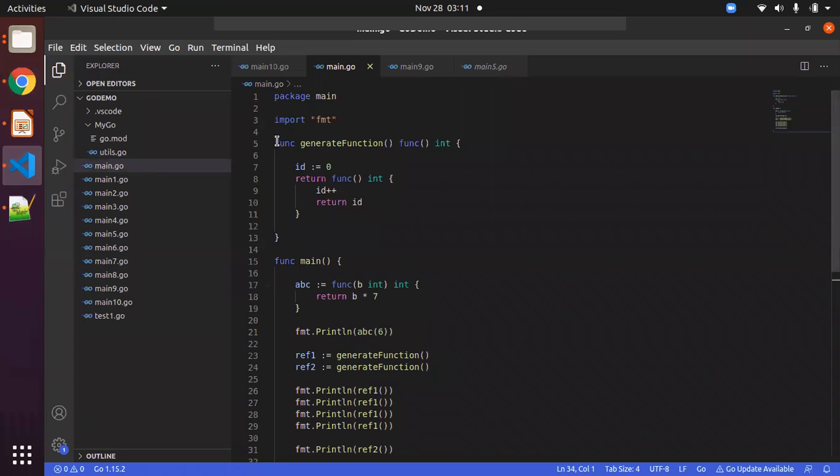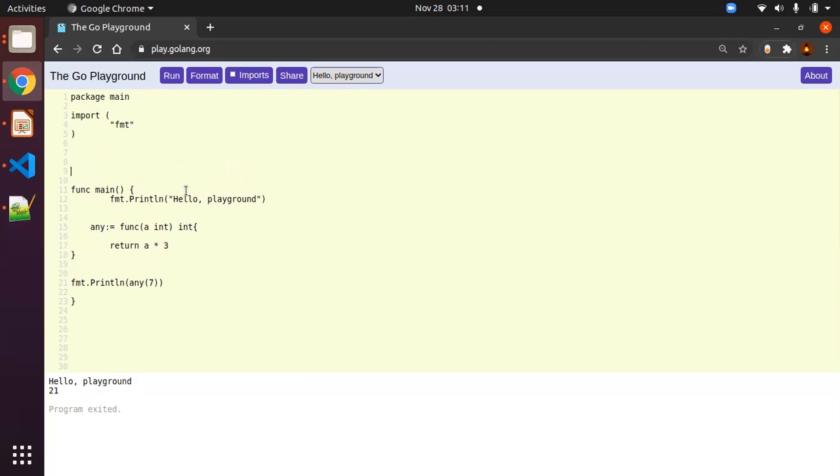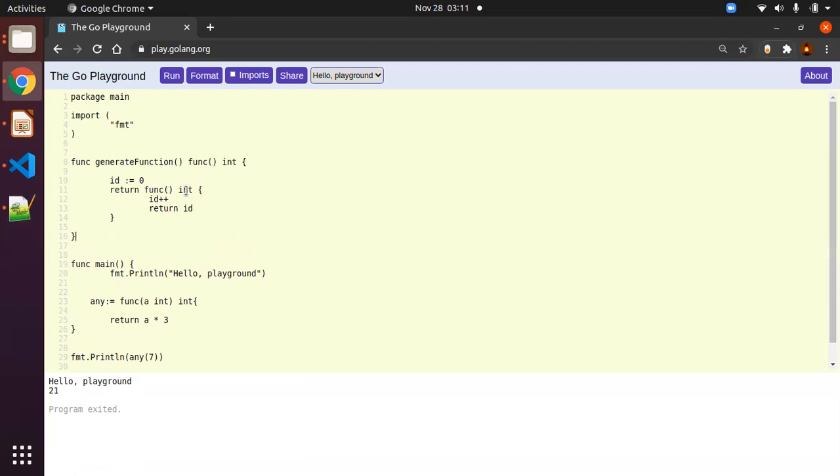So just consider this code snippet. I will be taking this code snippet just for our understanding. And let's go to the playground again. And before the main function, I will have this function. Now, if you closely look into this function, it is a function because it has the keyword func. Then the function name is generate function. Okay, fine. And it does not have any input parameters, and it has a return type. Here it is func. So that means that it will return a function, and that function returns a value of int.